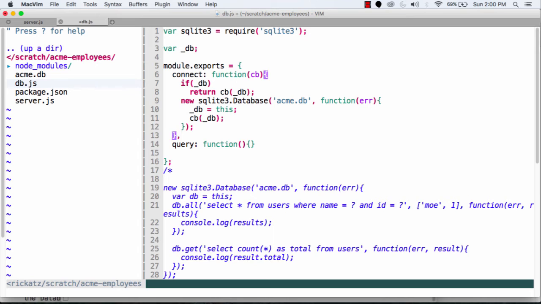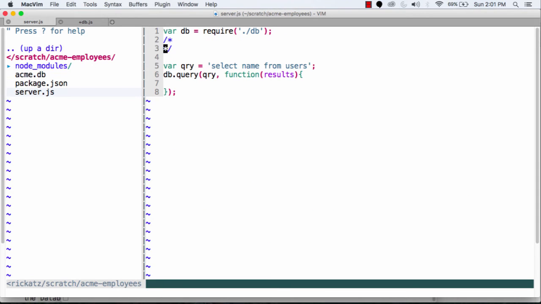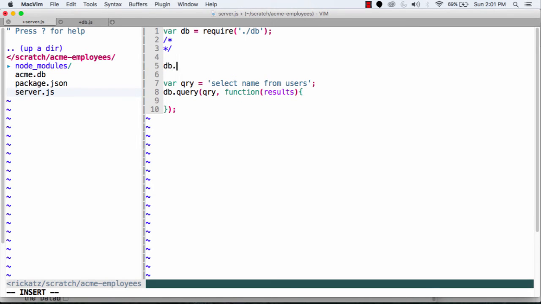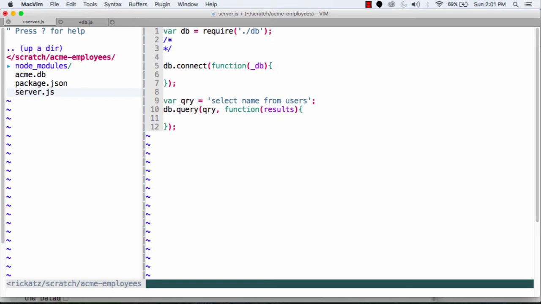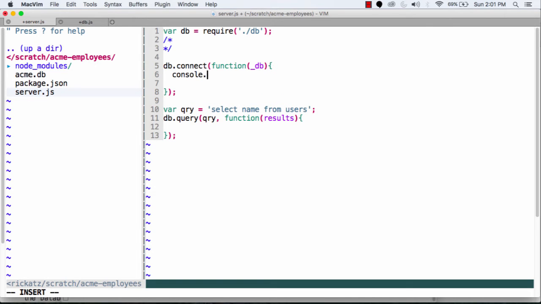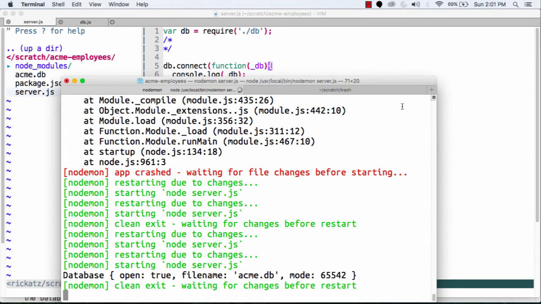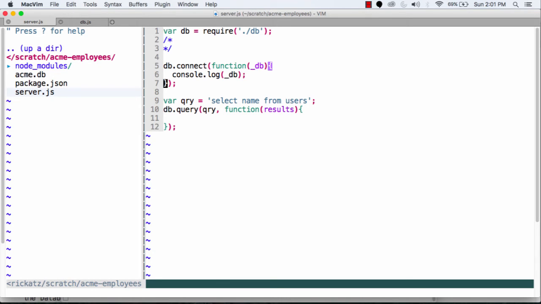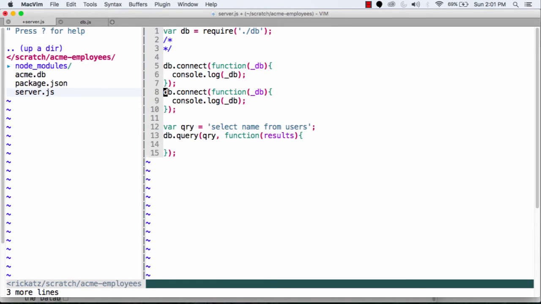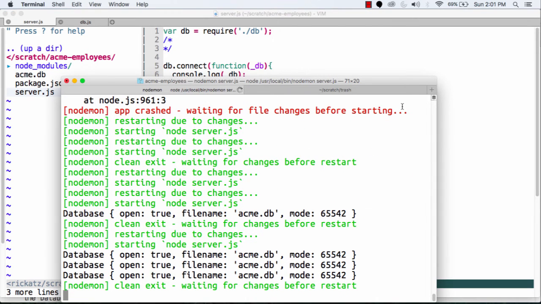If I wanted to test that out, I could go back here and say DB connect, pass in a callback function, and this should give me my database. At that point, it should tell me that it's open. Right, it's open. By the way, I could do this multiple times. Right, it's telling me it's open.